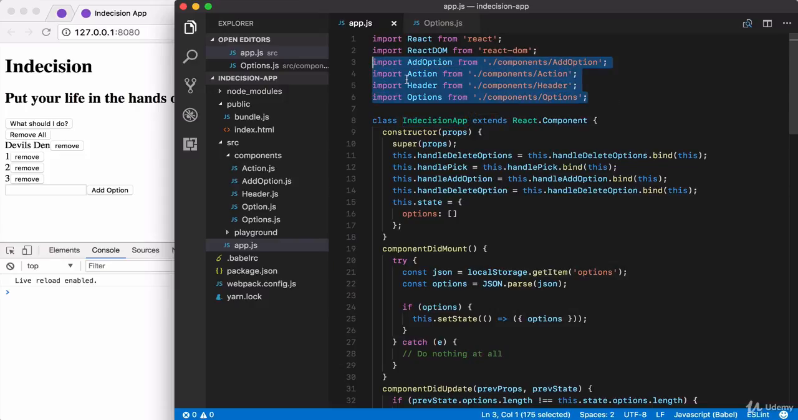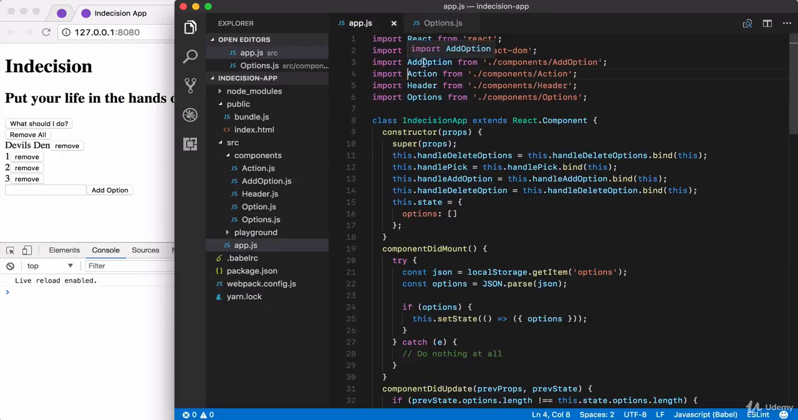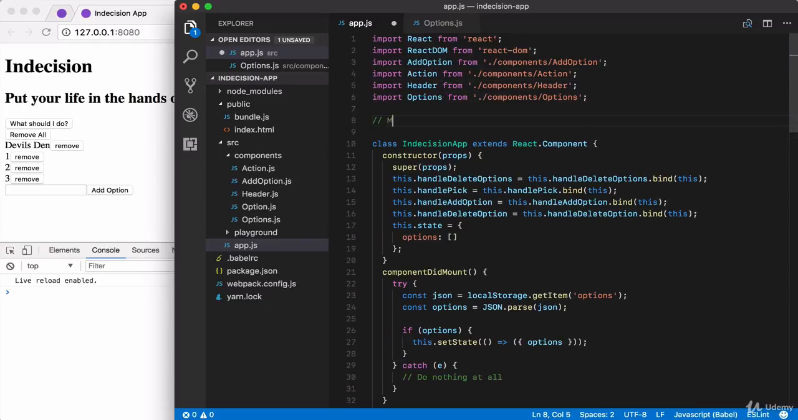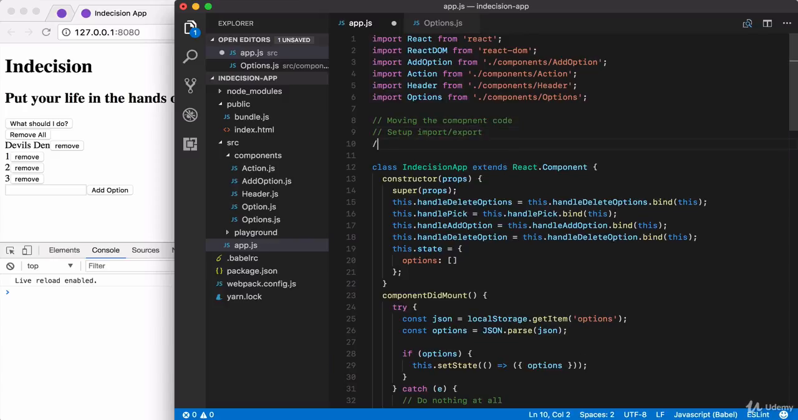So just like we moved option from this file over to this file, we want to move all 4 of these from app.js over to indecisionapp.js. So let's go ahead and outline that real quick. We're going to start by moving the component code, and we're going to set up the import export for that new component, and finally we are going to move the imports to that new file and set up an import here. So these are the exact steps we just went through.